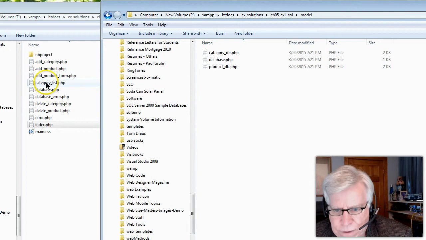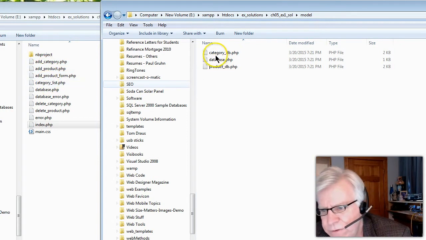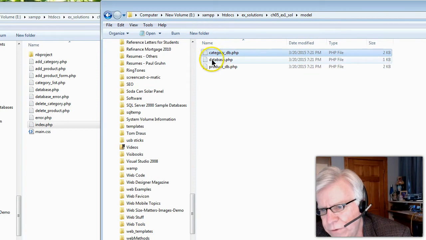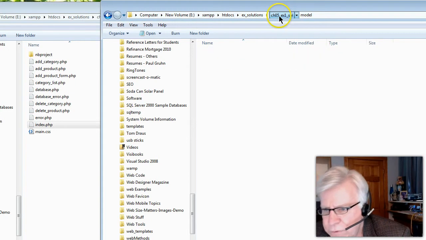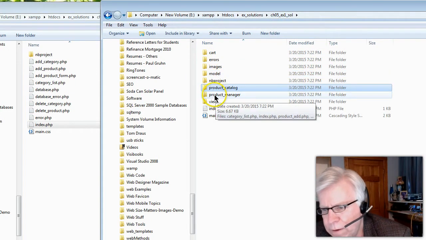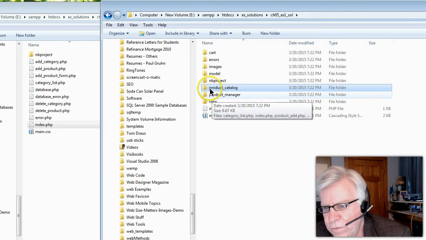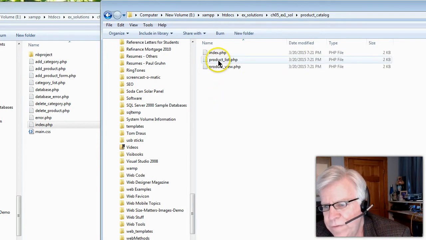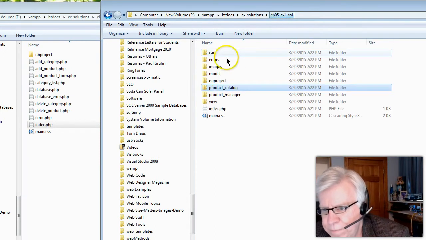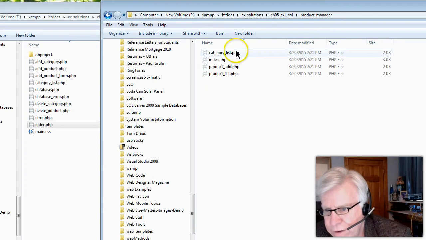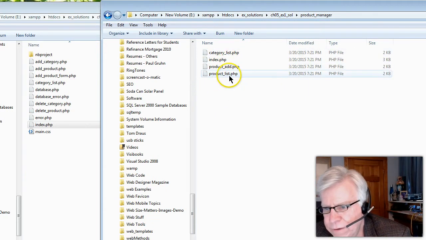Notice here we have add category, list. So these are connections. These are actually the SQL statements, you'll see, product and category, that get called upon from the actual catalog and product folders. So if I go into the product folder, I see I have a product list and a product view and an index page for that. A product manager, I see I have a list and a product add and a product list, a category list and a product list. And then I go back.